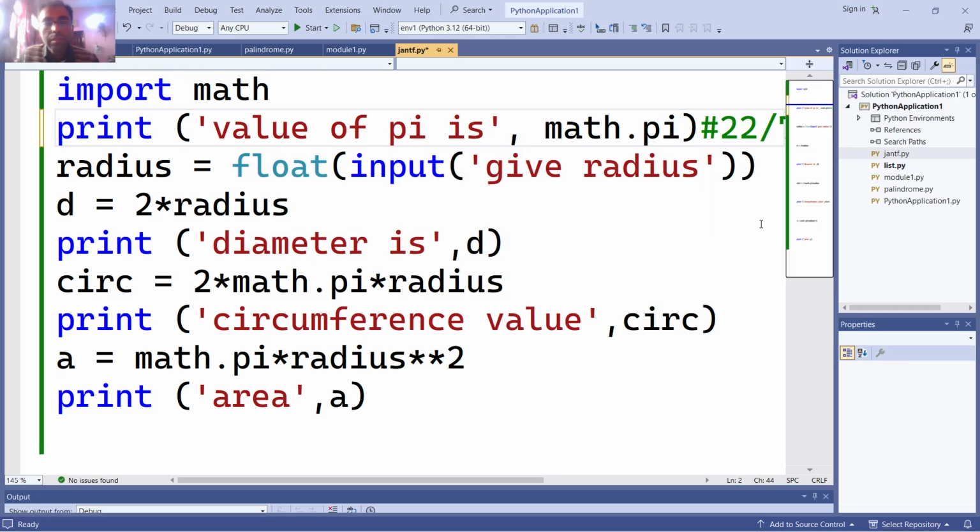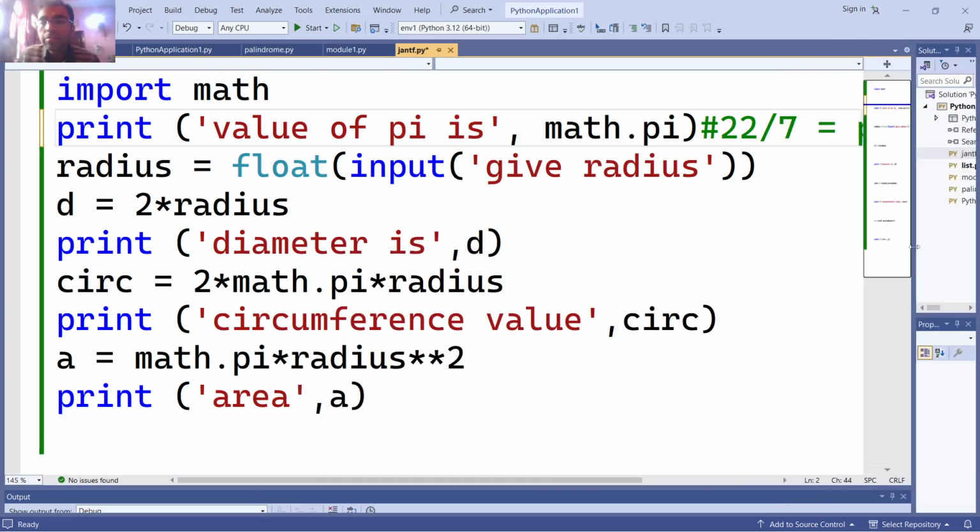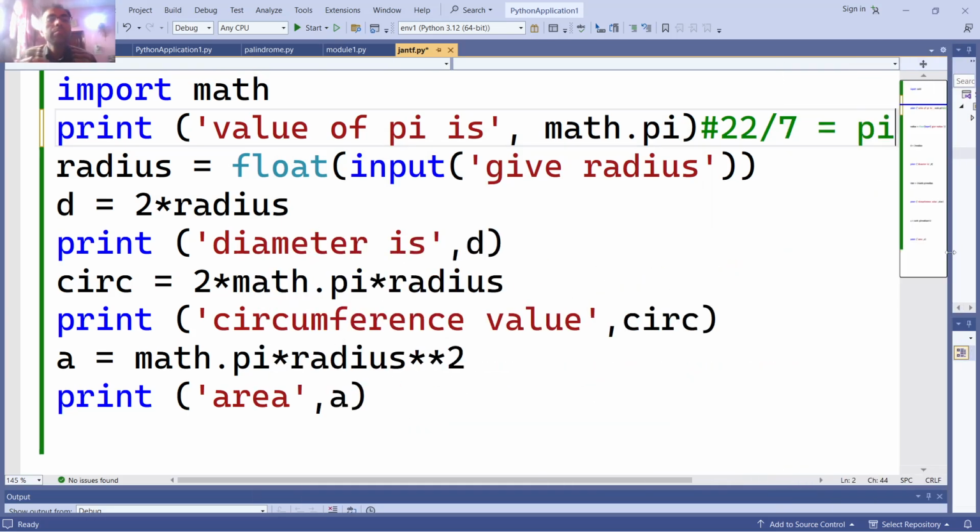So this is a very common task. I have got a circle. I have got the radius of the circle, and I have to find out the diameter, the circumference, and the area. This is a school level thing, so nothing complicated about it.